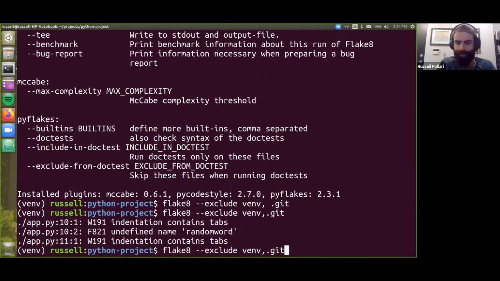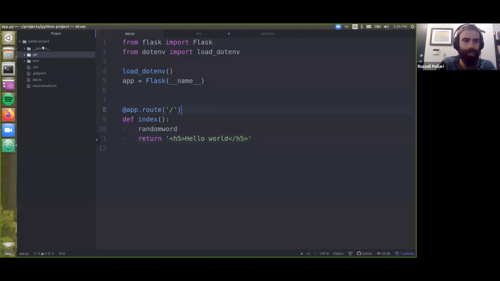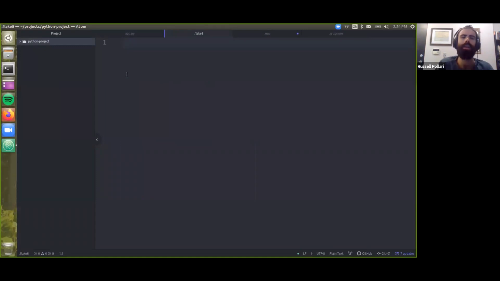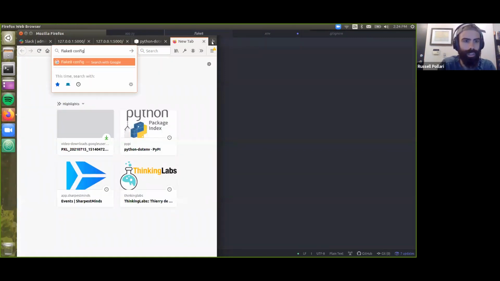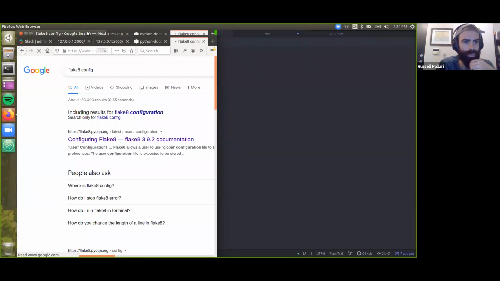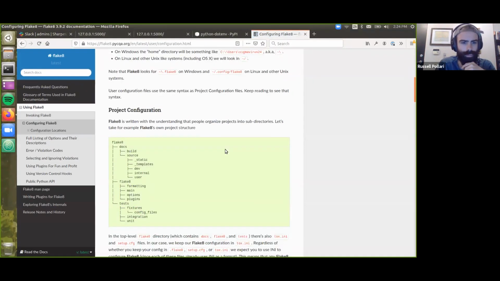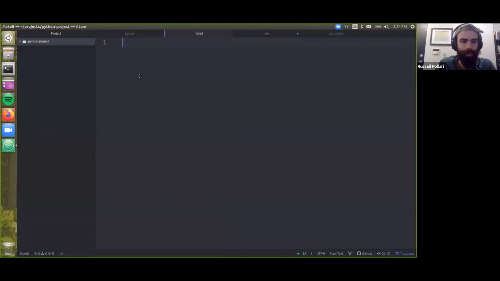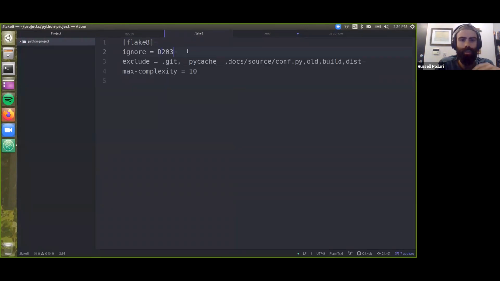So that's all good, but I can actually codify this in a config file. So .flake8. And here's where I need to Google flake8 config. Here. So here's where I can give it some project level options, so that every time I run flake8, it'll look at this config file and ignore the errors I tell it to and exclude the folders I tell it to.